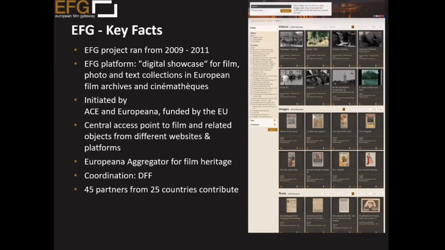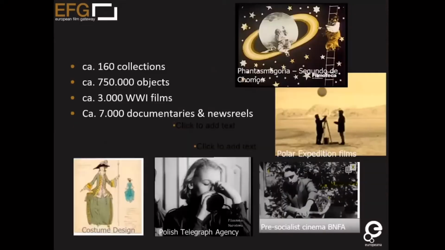The portal was built from 2008 to 2011 with initially 16 film archives. Today, 45 archives across Europe contribute to the European Film Gateway. In 2012, the EU funded a follow-up project that focused on the digitization and online publication of World War I films. As Europeana Aggregator, the European Film Gateway is partially financed by the EU, run by the ACE and coordinated by the Deutsches Film Institut.